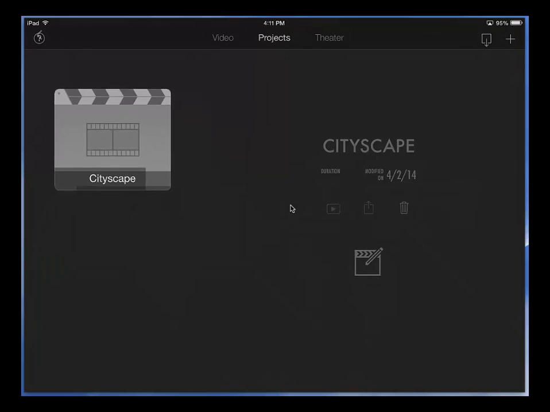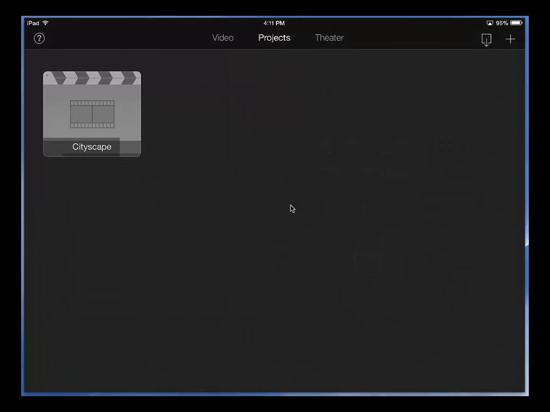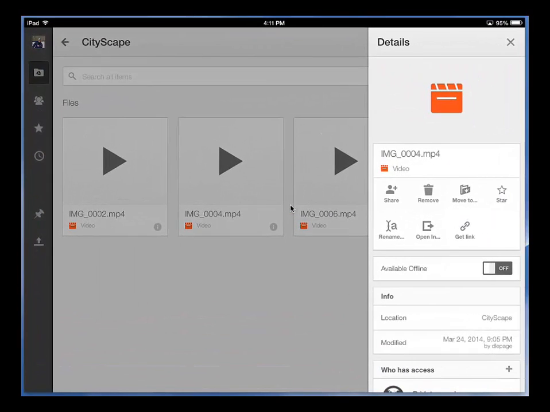And I'm going to hit the back arrow one more time. And you'll see Cityscape in the Projects panel, Projects being the identifier at the top of the screen. So I'm good there, good to go. I'm going to double click, go back to Google Drive, and pick up the other 2 videos done the same way.